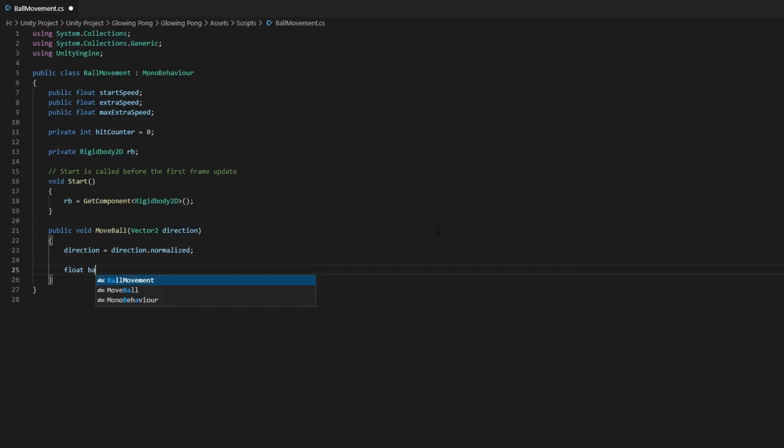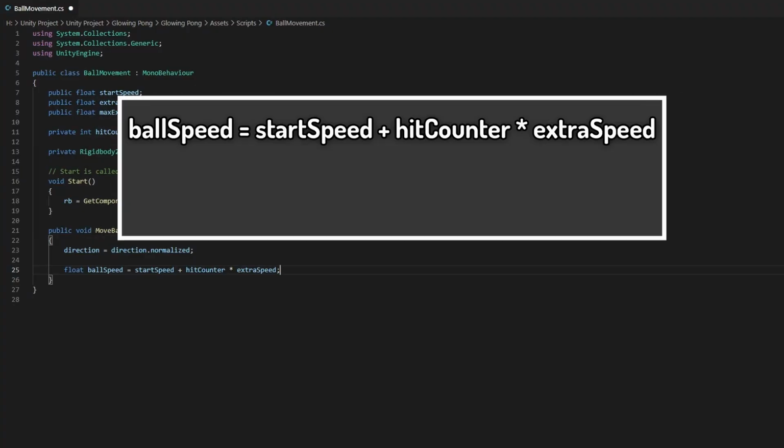Now we want to create a float type variable called ballSpeed. This ballSpeed variable will determine the current speed for our ball. So it will be equal to the startSpeed plus hitCounter times extraSpeed. This is so that we are able to increase the speed of the ball continuously. Let me give you an example. Let's say we give our startSpeed variable a value of 100 and the extraSpeed variable a value of 10. So the value of our ballSpeed variable will be 100 plus 0 times 10.